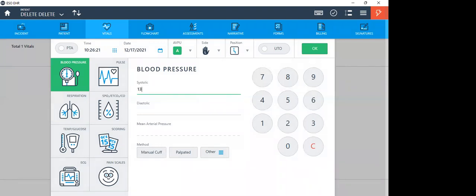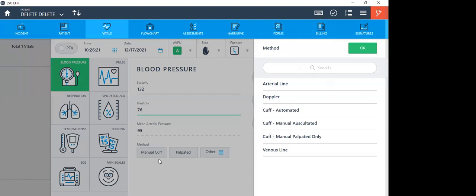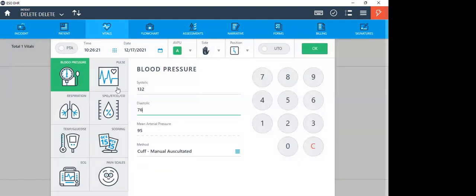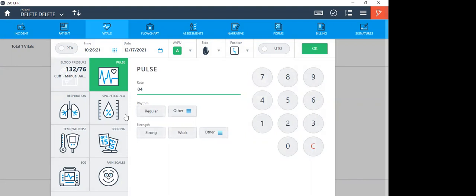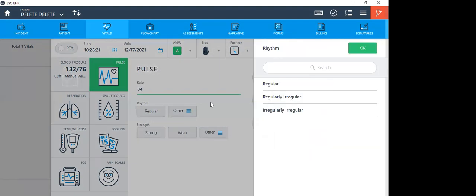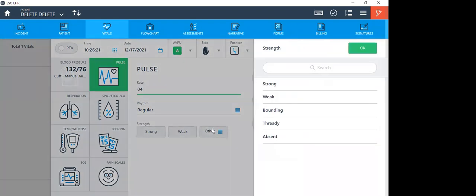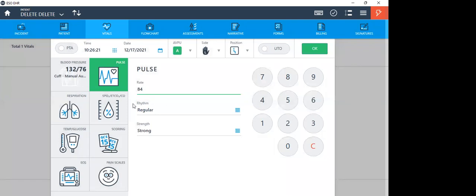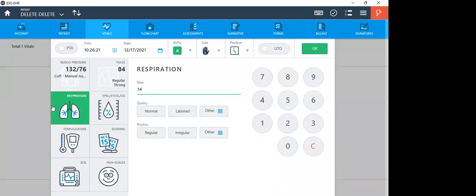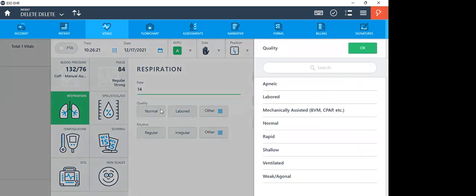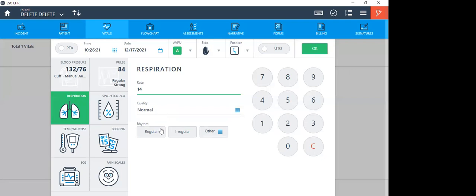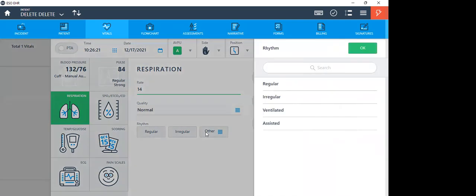We're going to enter in our blood pressure. How did you obtain the pressure? Was it manual, palpated? There's your automated. Heart rate. Is it regular or one of your irregularities? Is it strong, weak, bounding, absent, or thready? Respiratory rate. Is it normal, labored, rapid, shallow, or weak? And is it regular, irregular, assisted, or ventilated?